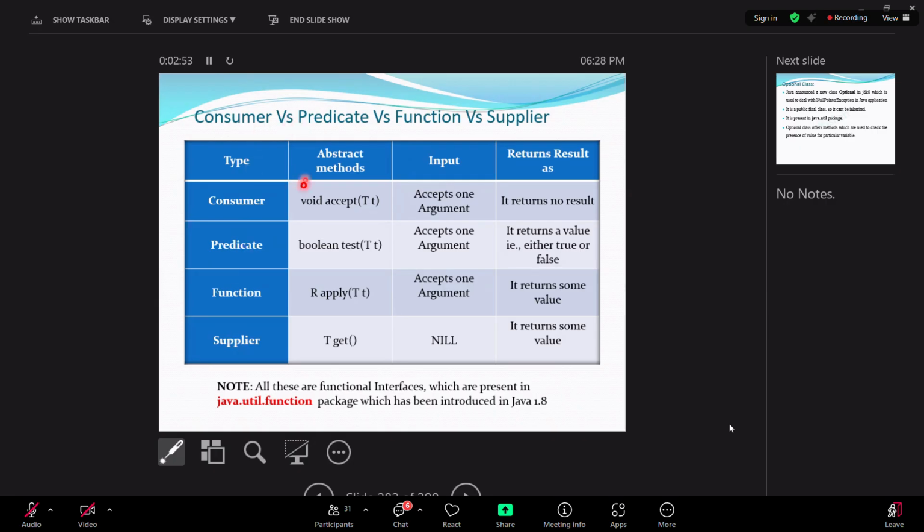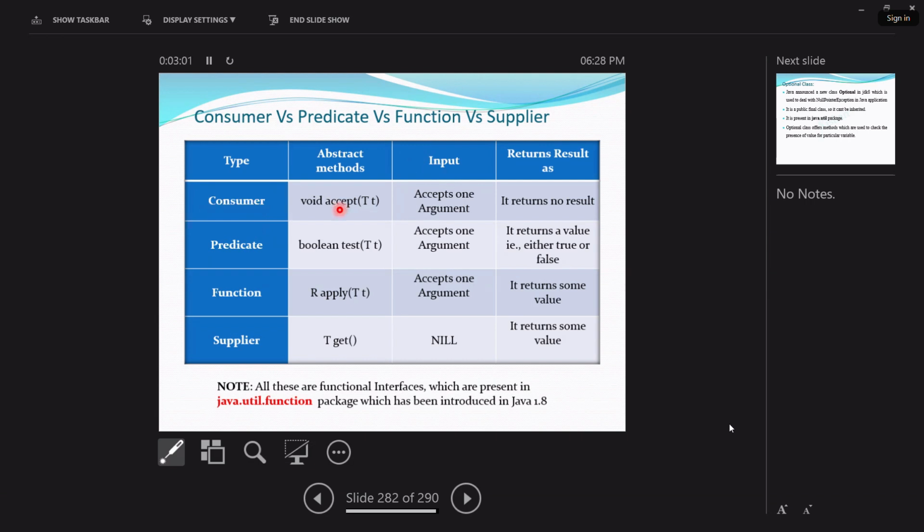For example, let's take this Consumer functional interface. What is the abstract method? Accept. Is it a parameterized method or non-parameterized method? Parameterized method. How many parameters? One. Type is T. T means type of the object. It may be integer, character, string, or a user-defined class object.